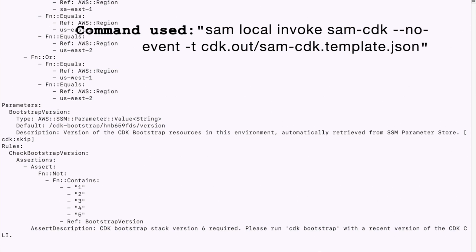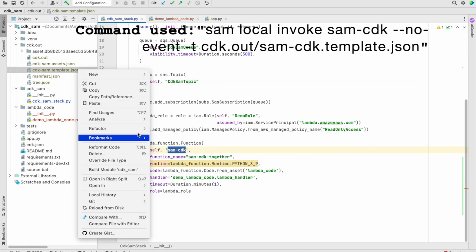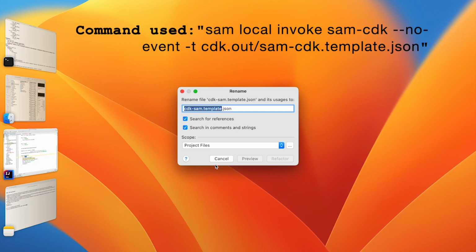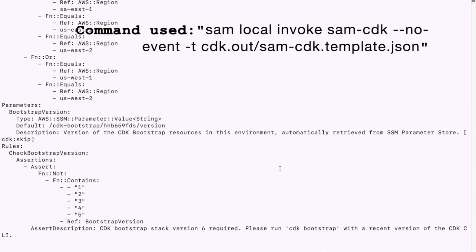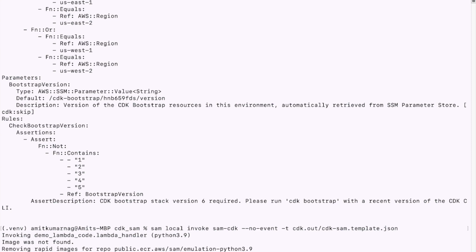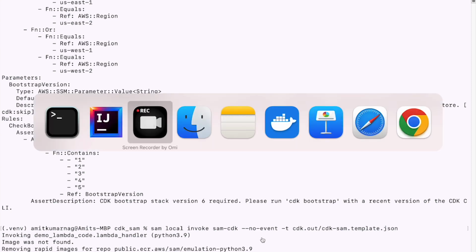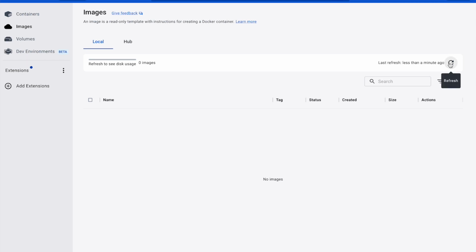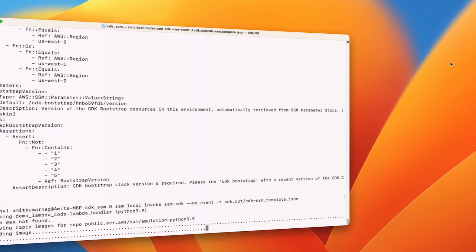From the cdk.out folder. Which template file? This template file. We could rename it, but we will not do it. We will just paste the template file and give it a JSON extension. So right now it is saying, SAM, locally invoke this function with no event and take the template file from this out folder. Now let's see. Here it is creating one image. Now let's go back to our Docker and refresh it. Right now it's empty, but it will come up if there is no error. Let's check.